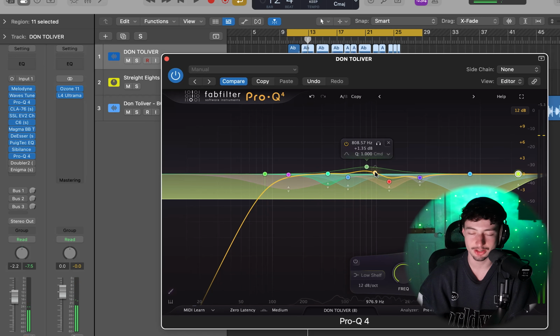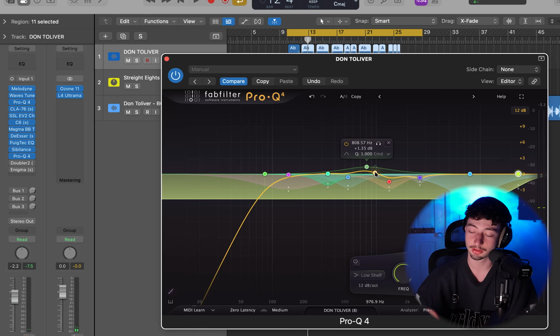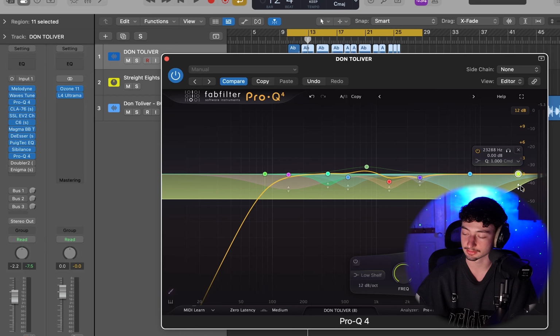Controlling all of the ranges, shaping the vocal exactly how I wanted it. And then I've got this set to spectral.